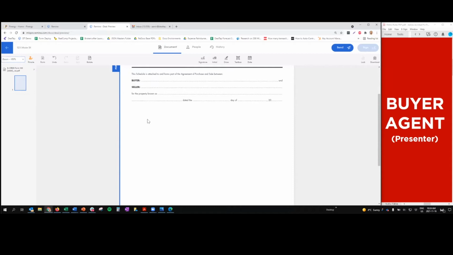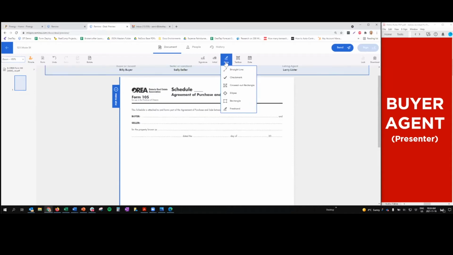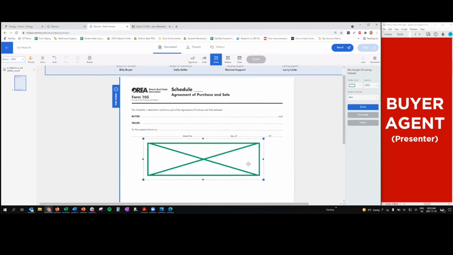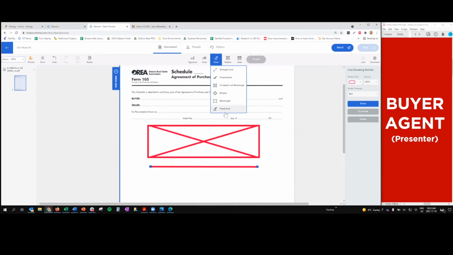If I needed to do anything on here, I'm just going to click draw. And then, I can make a rectangle. I can change the color on the right. I can change the thickness. If I needed to just use a straight line, obviously I can do that as well. And of course, there's other tools here like a freehand tool and a checkbox or check mark. If I needed to make initials, I'm going to pick the person whose initials I want. So in this case, let's say my buyer, I want them to initial here and here.